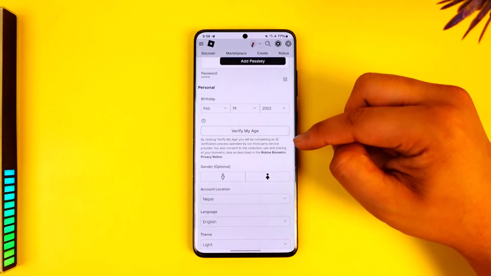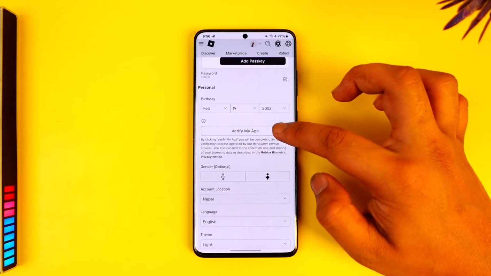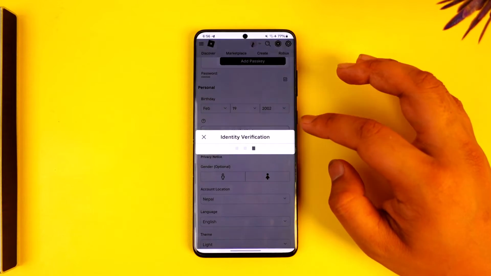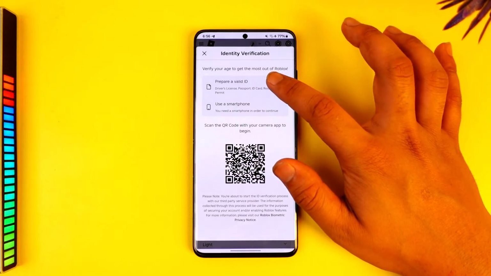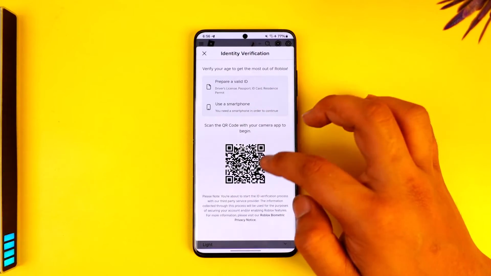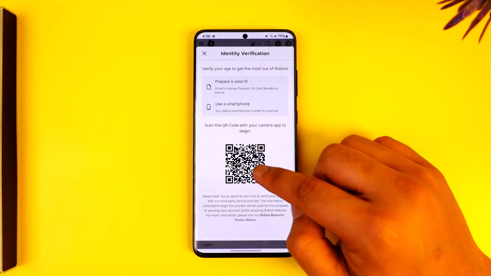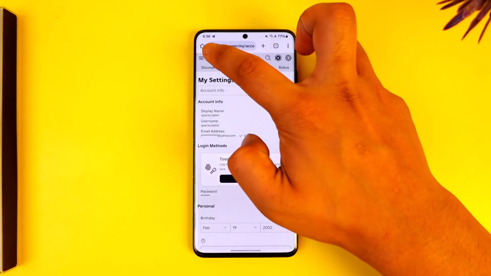Now if you have your date of birth here, you'll find the option to verify your age. Now this is only done for legal purposes, and to verify you need to have some kind of document or identity verification where your date of birth is clearly mentioned. So if it is a valid ID or a smartphone or whatever else it is, then you can do that, and then just go ahead and use the camera app, scan this QR code, and then your verification will begin. This way you can verify your age in Roblox.